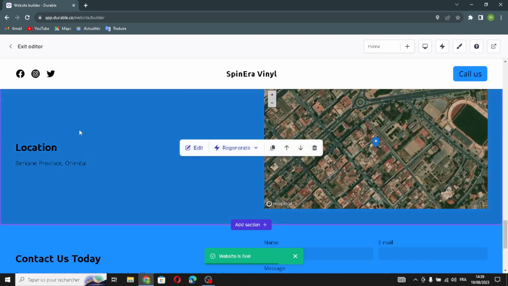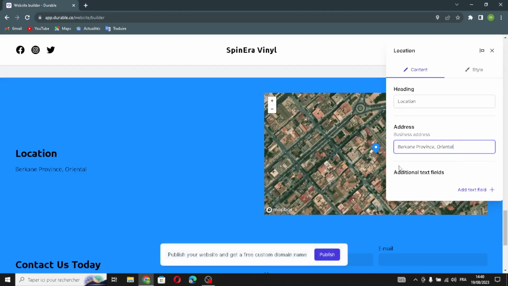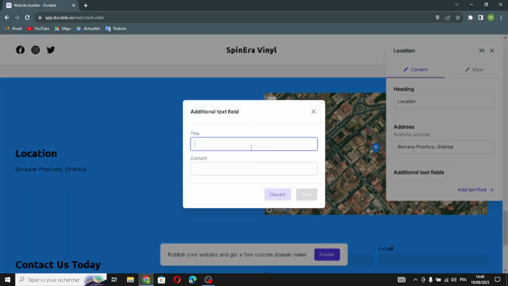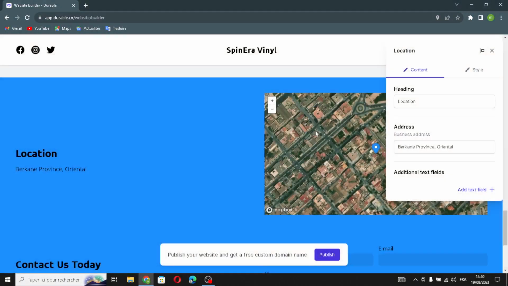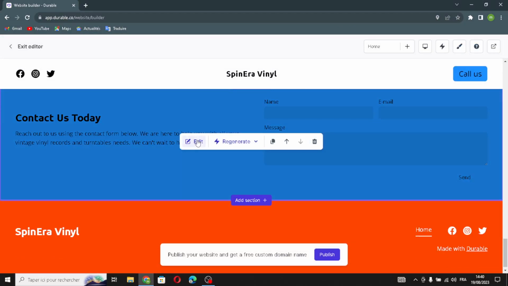The next section is the location section of the website. You can edit it from here. Now, if you want to change the heading, also the business address, you can change it from here. The additional text fields, you can add text fields, you can add the title or the content. So that's it. The next section is the contact form section of the website.